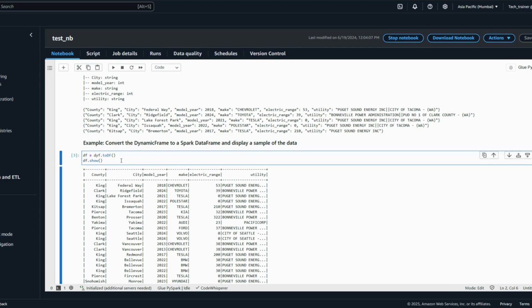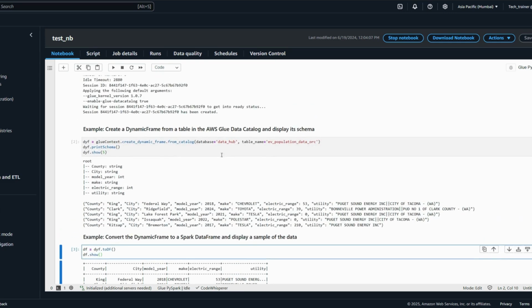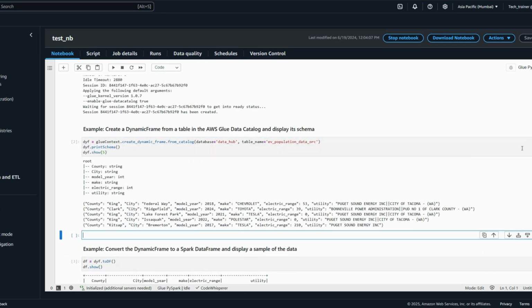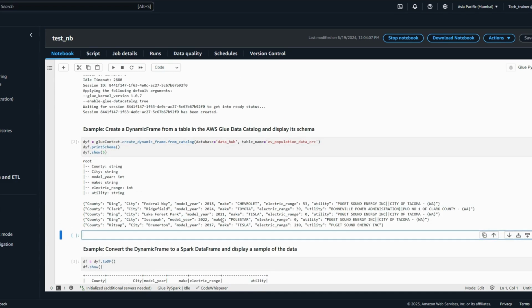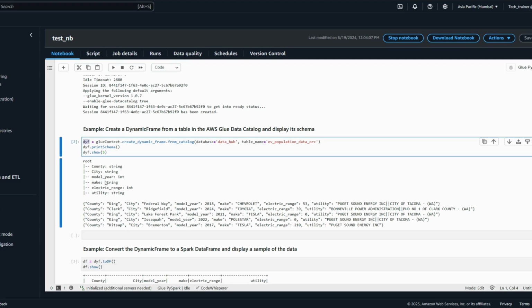I'm going to convert this to a data frame later on, but I'm going to do some more operations on the dynamic frame, because this is something that is new to us, and this is something that we want to learn, right? So how things are different over here. So first, let me apply some of the basic transformations that we can do.